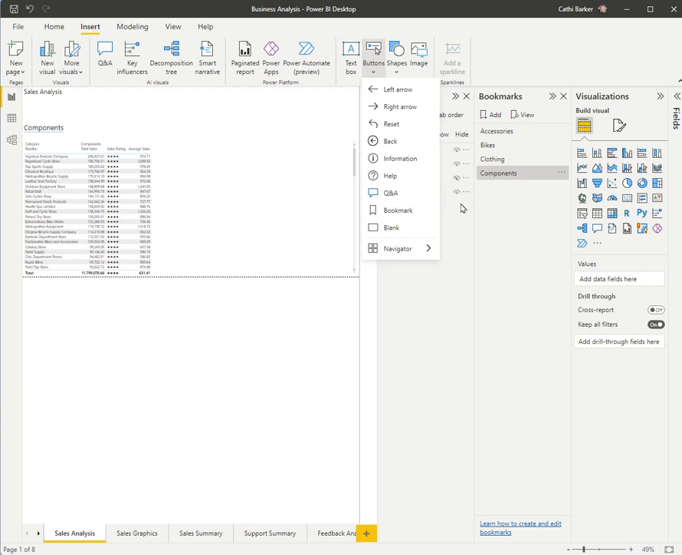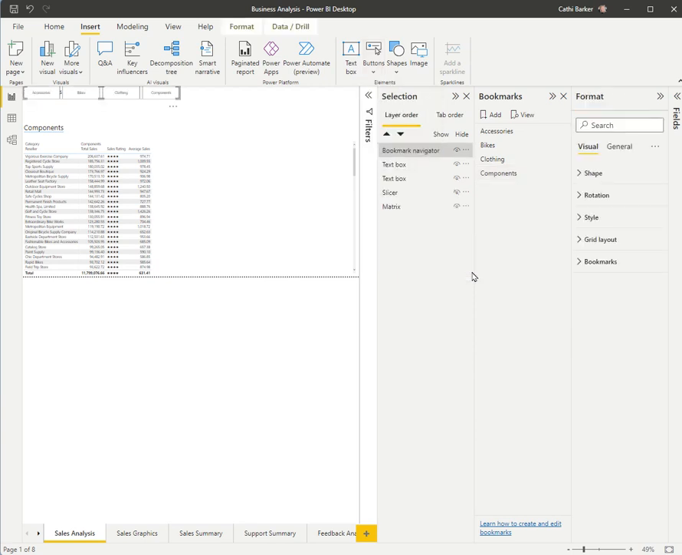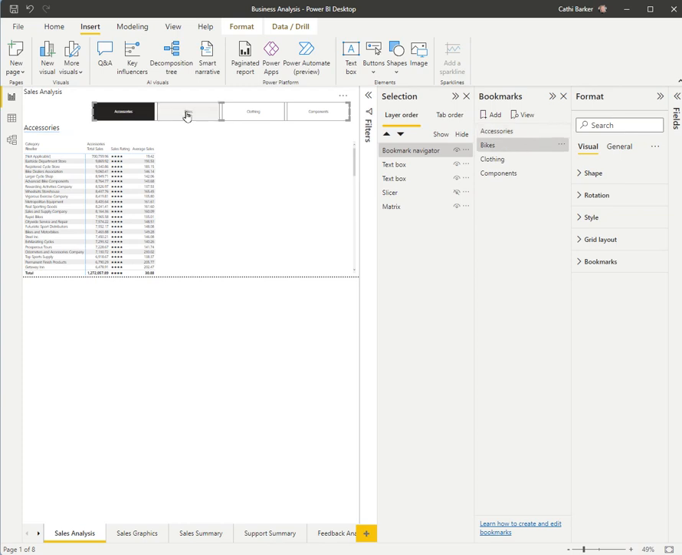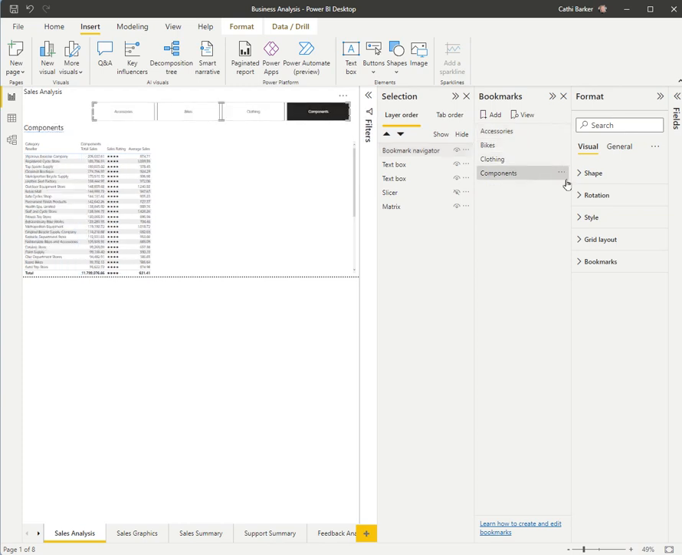But what I want to do is actually go through Insert and through Buttons and through Navigator, and not create a page navigator, which we've done in earlier courses, but actually do a bookmark navigator. And so when I click that, I get this navigator here with 4 buttons because I've got 4 bookmarks, and I can resize it accordingly. So I'm able to hold the control key and go to accessories or go to bikes or go to clothing or go to components.